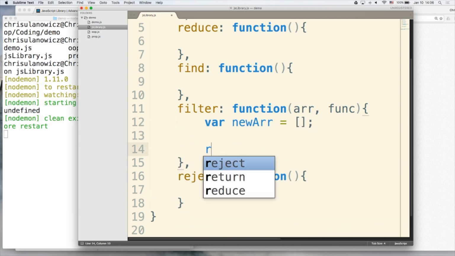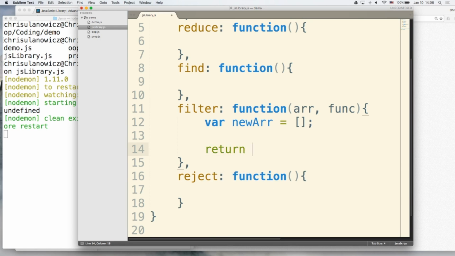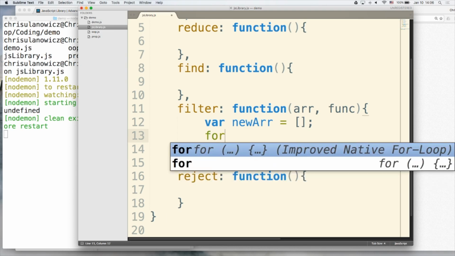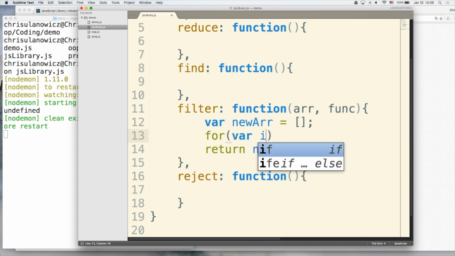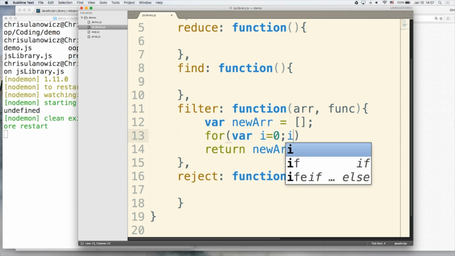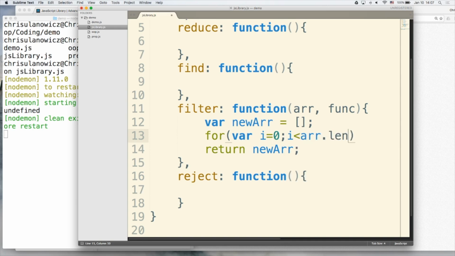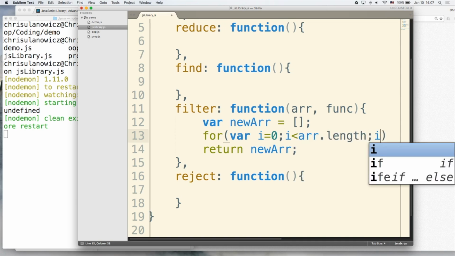And we know at the end of it, we're just going to return that. So I'm just going to add return right off the bat. And then in here is the meat of the function. So we're going to basically loop through the array. All right, which you should be pretty good at this by now. So i less than array.length, i++.